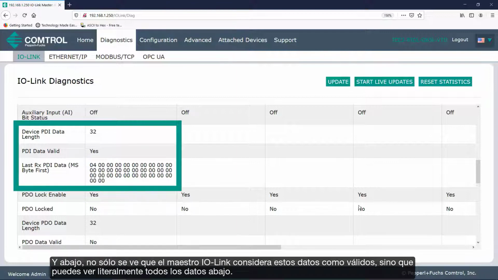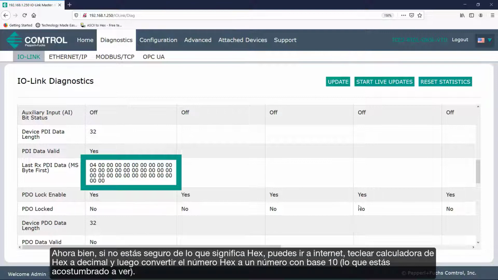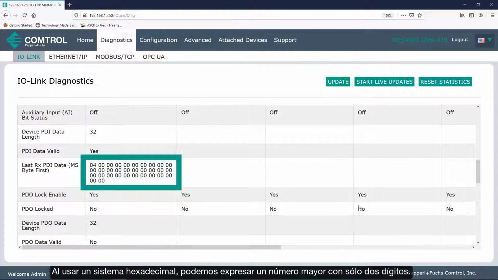And below, I not only see that the IO-Link master regards this data as valid, but you can literally see all the data below. Count and you'll see 32 bytes of data, represented in hex form, which is just a different way to show a number. Now, if you are unsure what hex means, you can go online, type in hex to decimal calculator, and then convert the hex number to a base 10 number, which you're used to seeing. By using a hex system, we can express a larger number with only 2 digits.